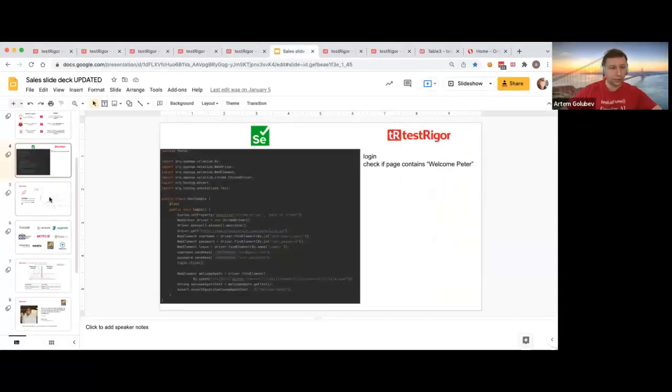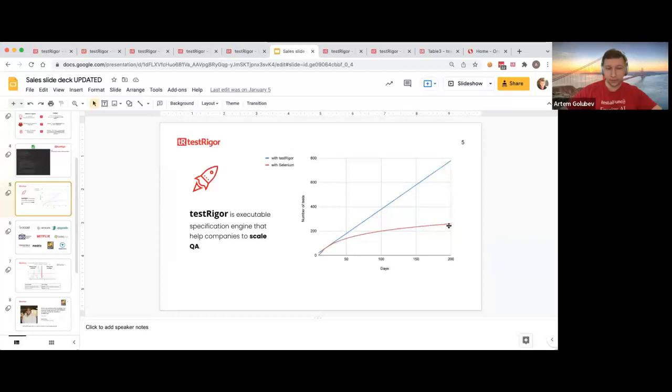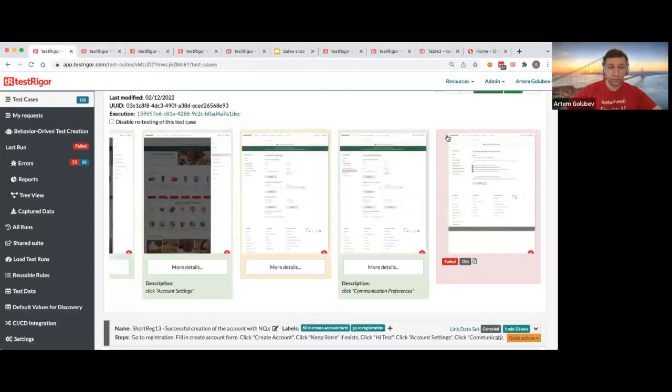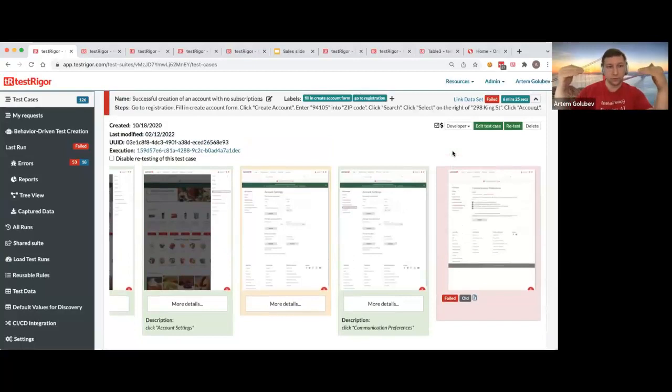And that is basically a problem of a saturation point. At some point, the test maintenance is so ginormous that you can't build any more tests. With testRigor, you don't have to rely on details of implementation. So this is one.